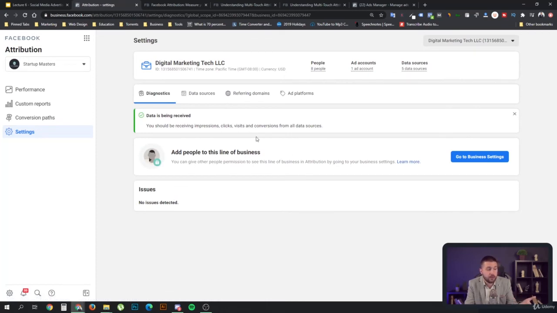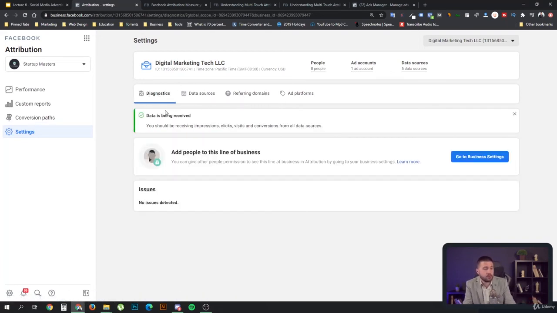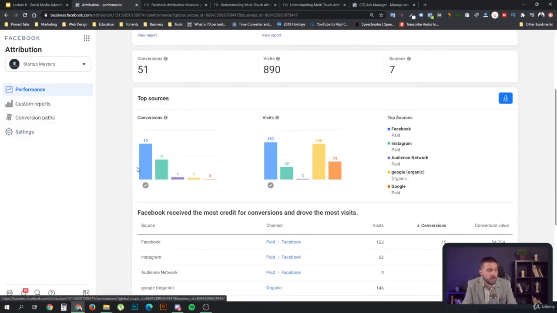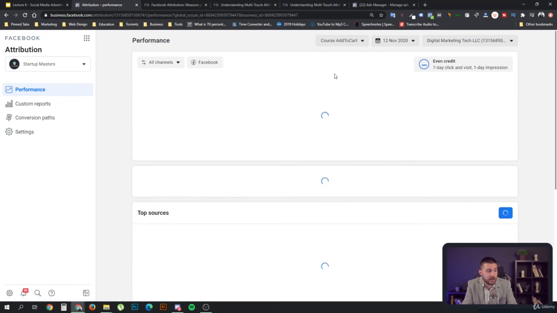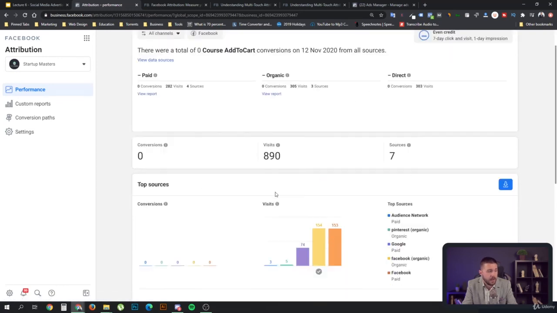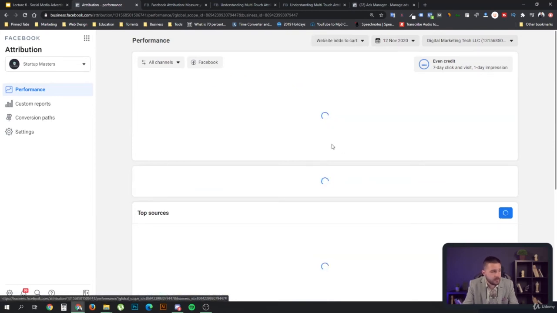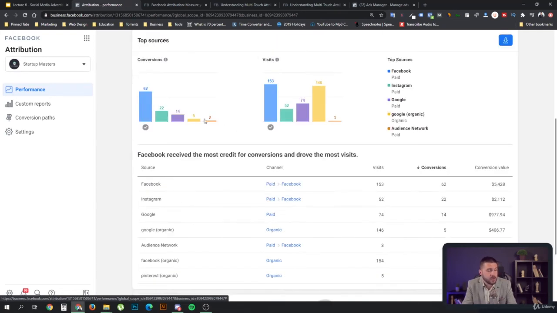Here you can also check for different diagnostics. You can check your referring domains. I will not let this load because I don't want to reveal that data. And in this tool, you can very quickly see which are your top sources that brought you the most conversions and visits. You can take a look at different conversions. Like, for example, I can choose the add to cart, and well, that didn't work. We need the website, that's the cart. I have a custom add to cart event for this website, and you can see which are the websites that brought you the most traffic.